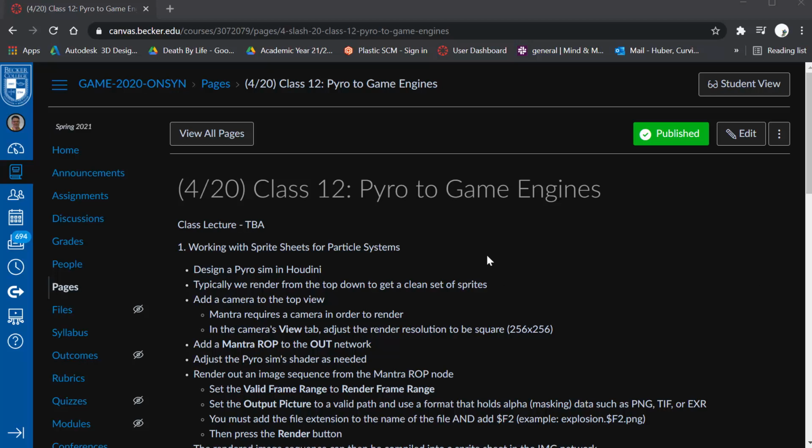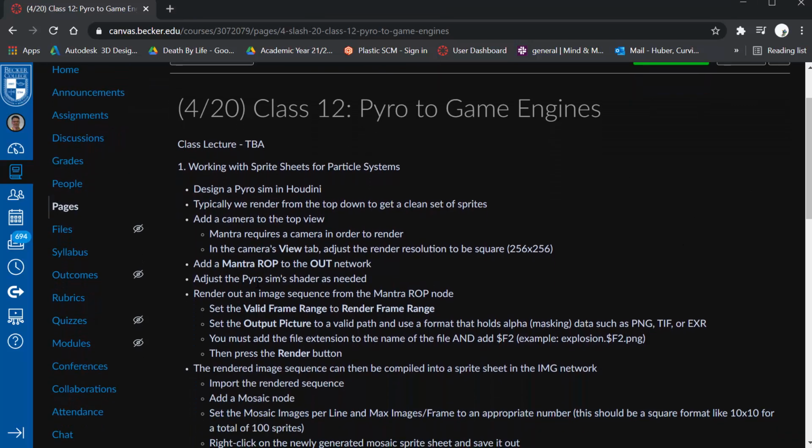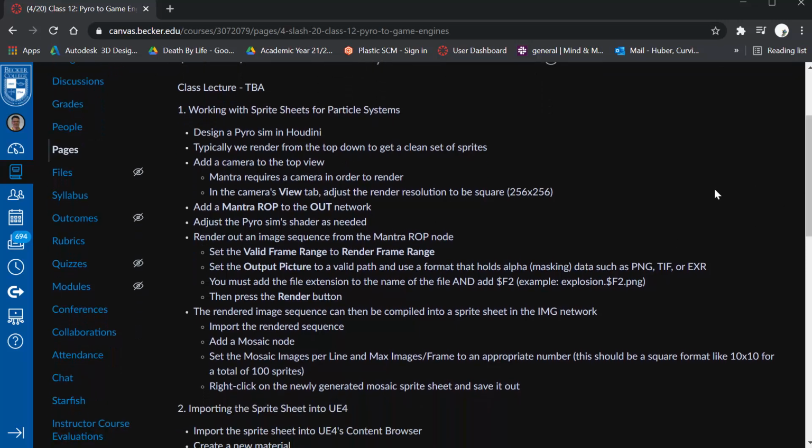So what I'm going to cover today is working with sprite sheets. Now I am going to show you how we can create a sprite sheet using Pyro to create a customized explosion that we can then use to apply to a particle system in Unreal Engine. Now, again, this is Unreal Engine. You could use your sprite sheet and apply it to a particle system in Unity as well, but I'm going to do Unreal Engine here, and I'm going to use the Niagara visual effects system.